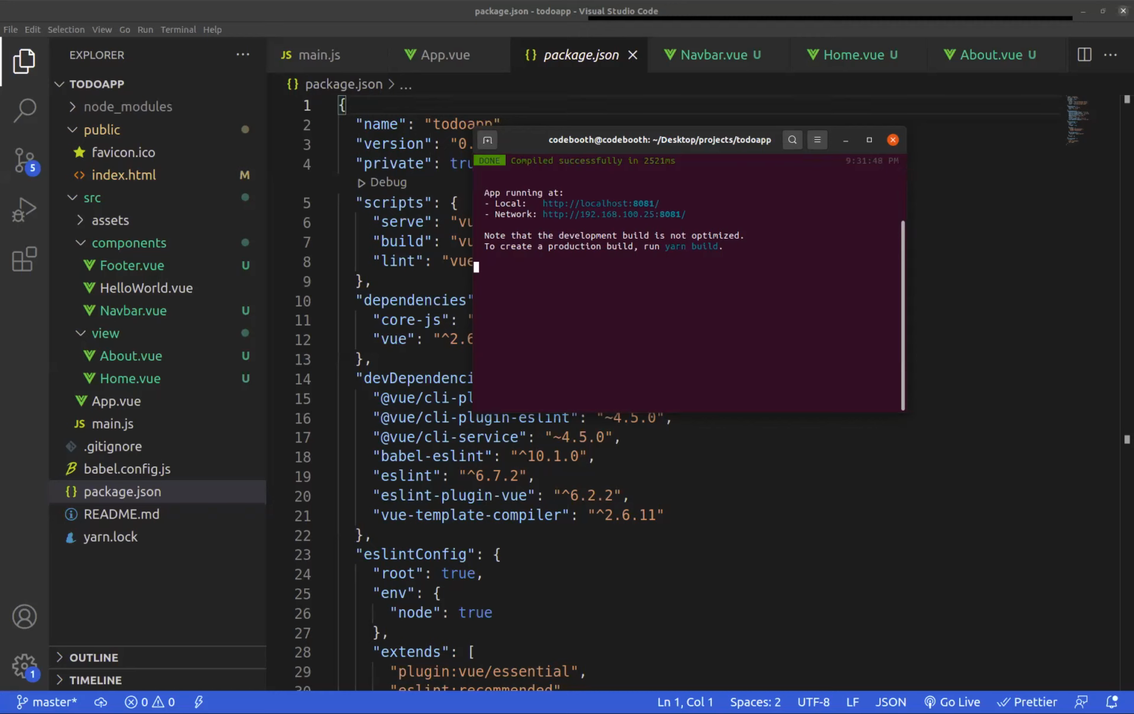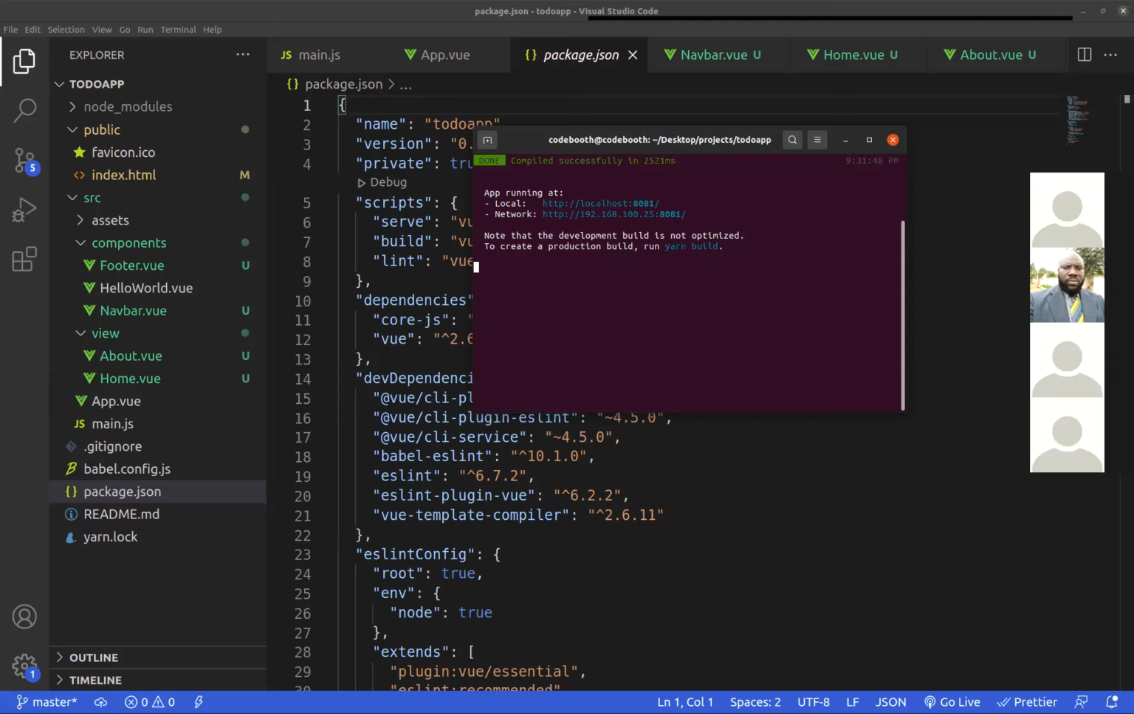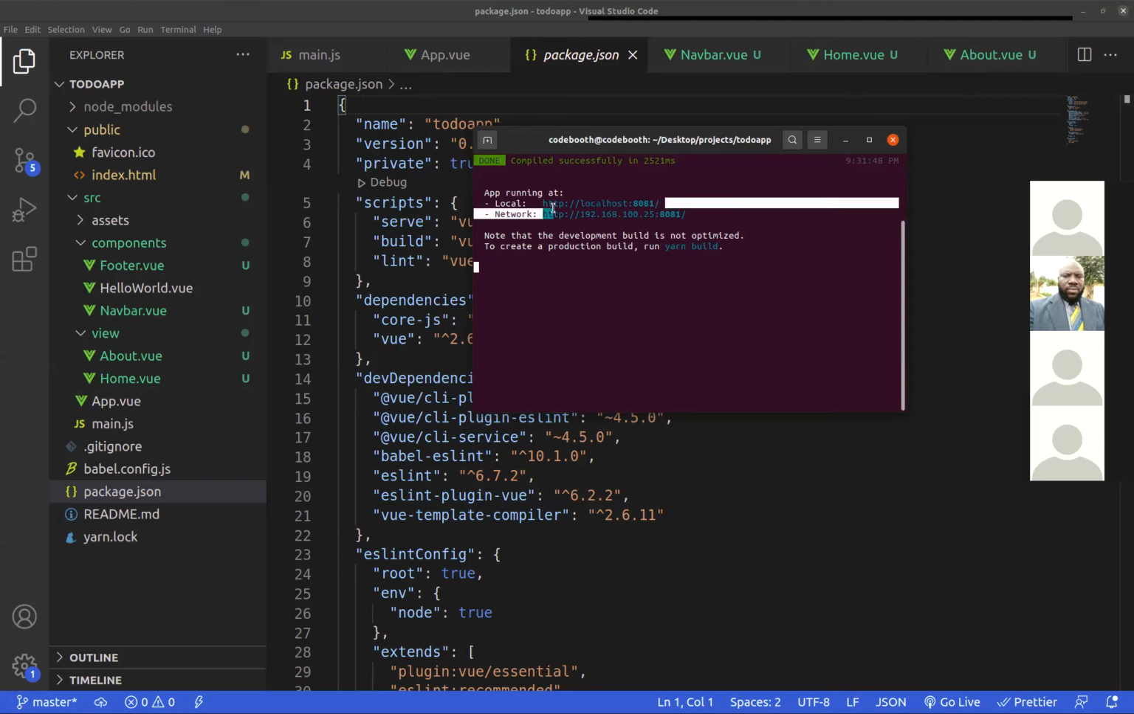Please, are we on the same page, guys? Let me see how many we are now. We are just 4. Oh, we are 5. Okay. Port 8080 and network 192. All that you have to do is copy this and paste it in your browser to see the app. Or I can just press and hold the control key and click on this.